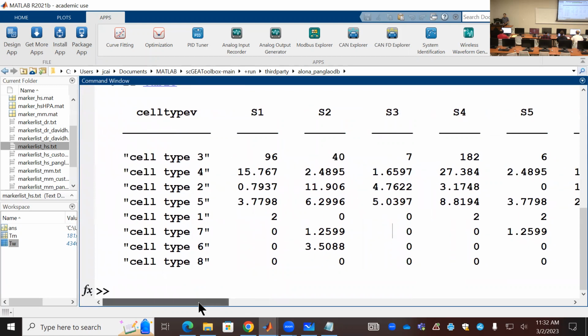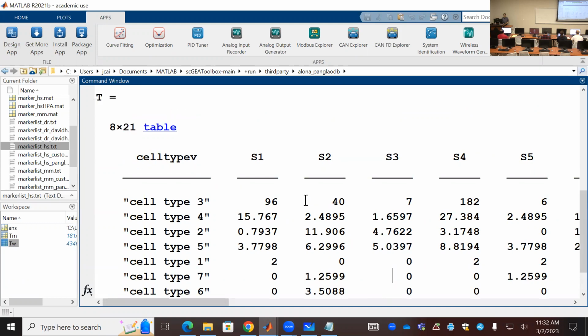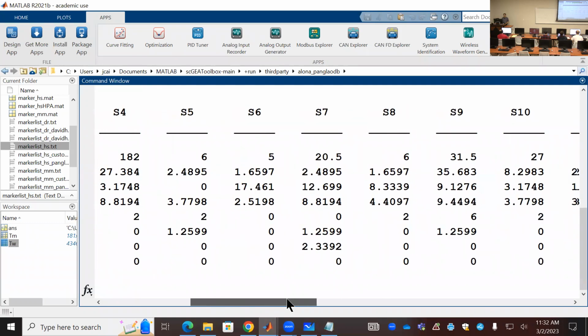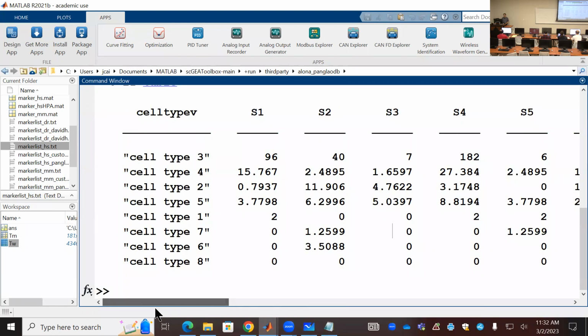What you can get is something like this, a table. We have 20 clusters. It depends on the value. So cluster 1 will be given cell type 3, because the value is largest. Cluster 2 will be cell type 3. Cluster 3 will be cell type 5.